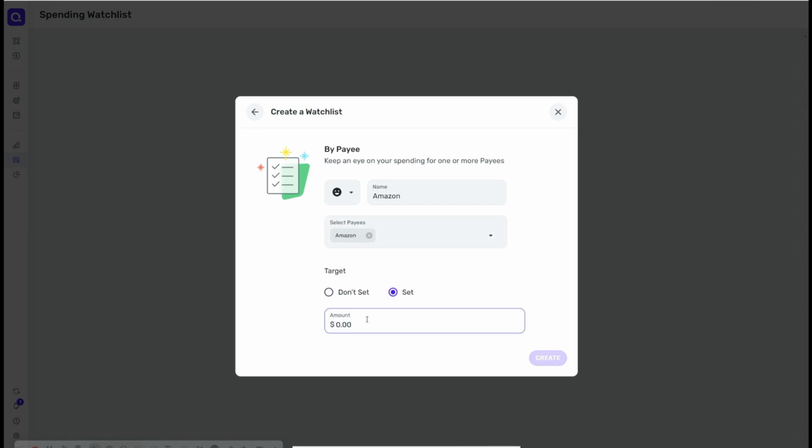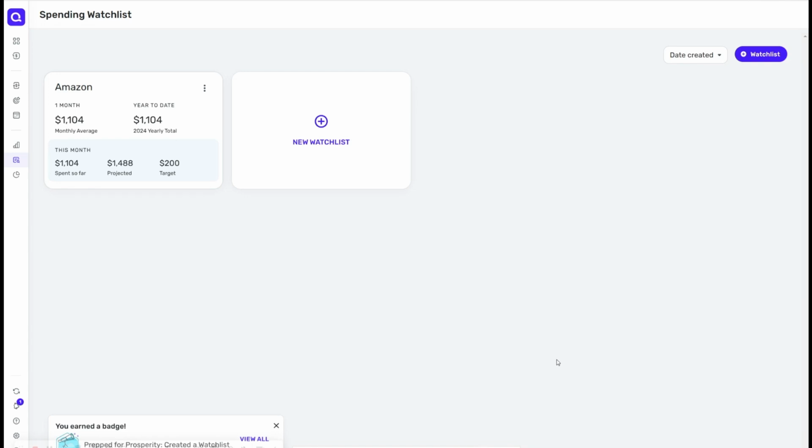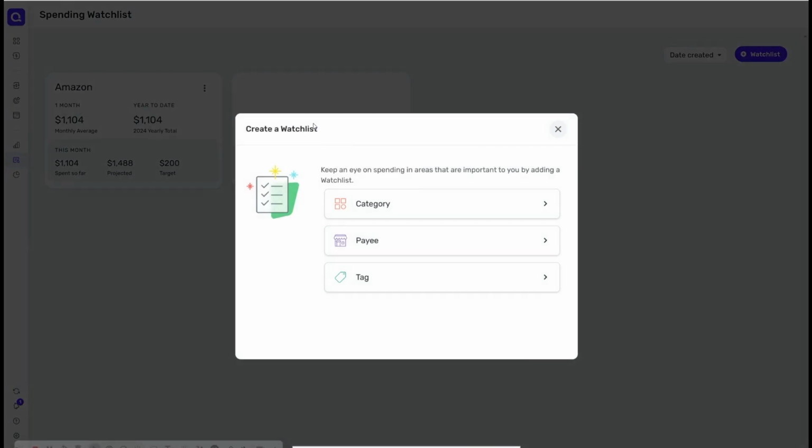And I'm going to set a target for myself to not spend more than $300 on Amazon, actually, let's make it $200 on Amazon in any month. So I've created a watch list. So as you can see over here, I've already blown through that target. This is really good to see, right? Because in a month, I've spent like $1,000 on Amazon. So to set a limit of $200 is a stretch.